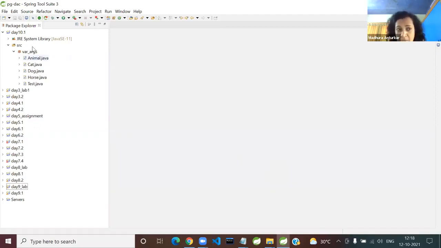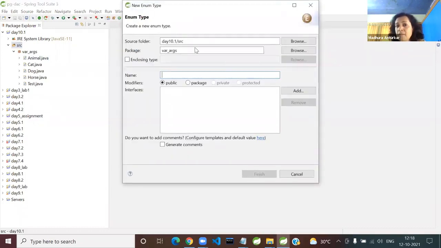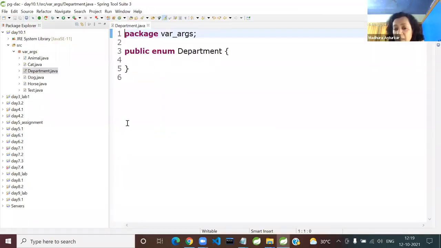Okay. So now see, observe. I'm in day 10.1 SRC. And here, are you observing? You can do this much with me also. Click on the drop down list and here choose the enum. Those who are trying along, have you reached here? Instead of choosing a class, instead of choosing an interface, just choose enum and let's have an enum name as department. Okay, so nothing fancy, nothing difficult, I mean.